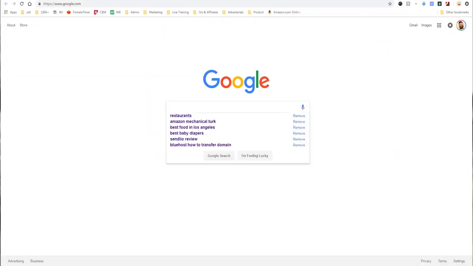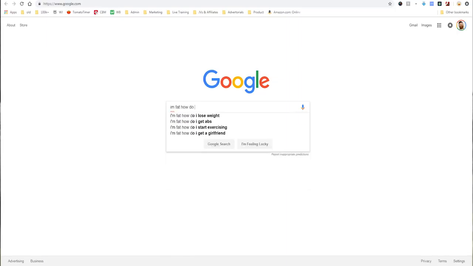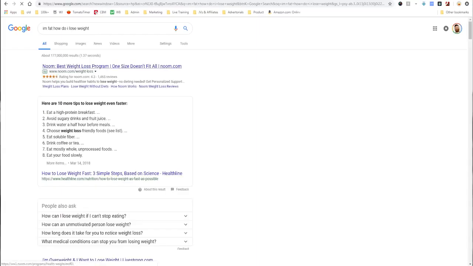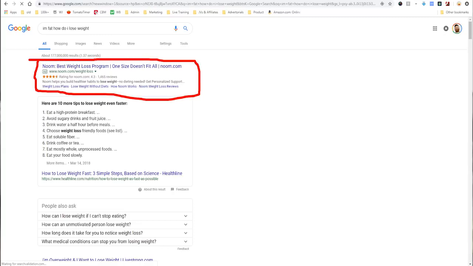We're just going to search for, I'm fat, how do I lose weight? And here we go. We see first thing here is an ad, right? So this is the first type of Google ad, Google search ad. And generally speaking, you target these through keywords. And I'll be going into AdWords and showing you how you actually set these up in a second.